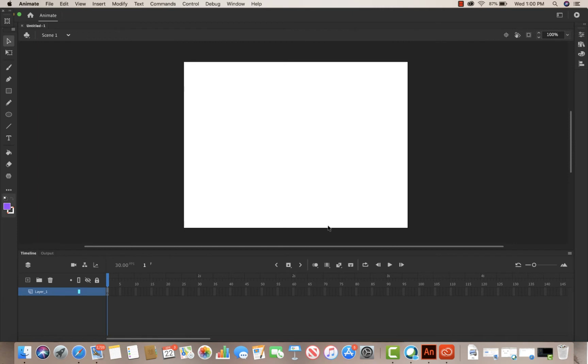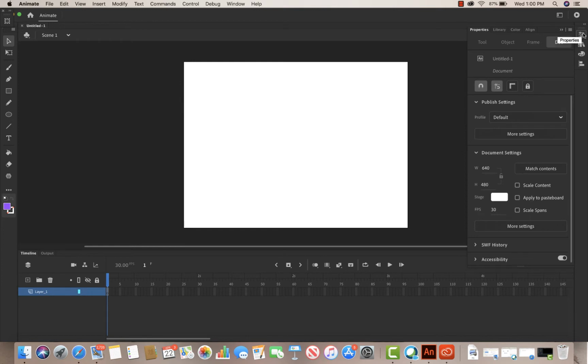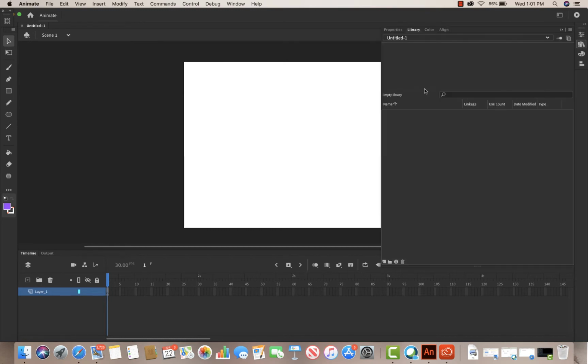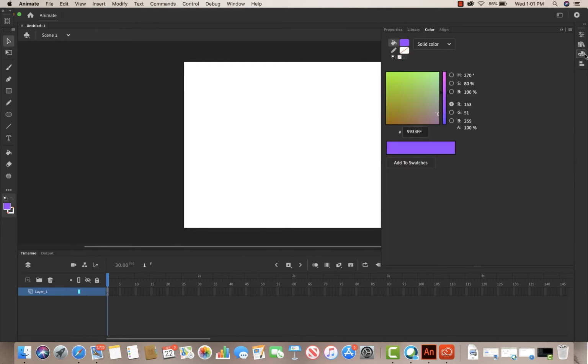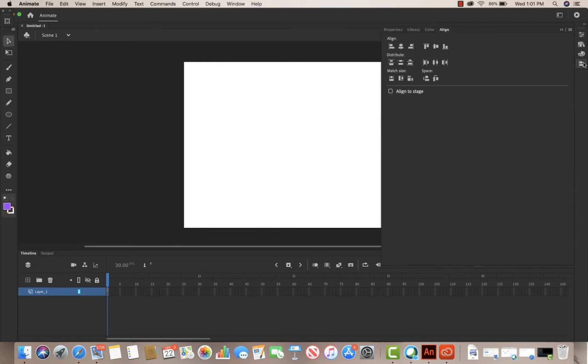All right, first thing we're going to do, again, walking around our space, we have our tools on the left side right here. On the right side here, we have our properties panel, which allows us to change the properties of shapes that we have on our screen. We have our library, which allows us to look at our symbols that we create, and we can reuse those over and over again. Colors and alignment.